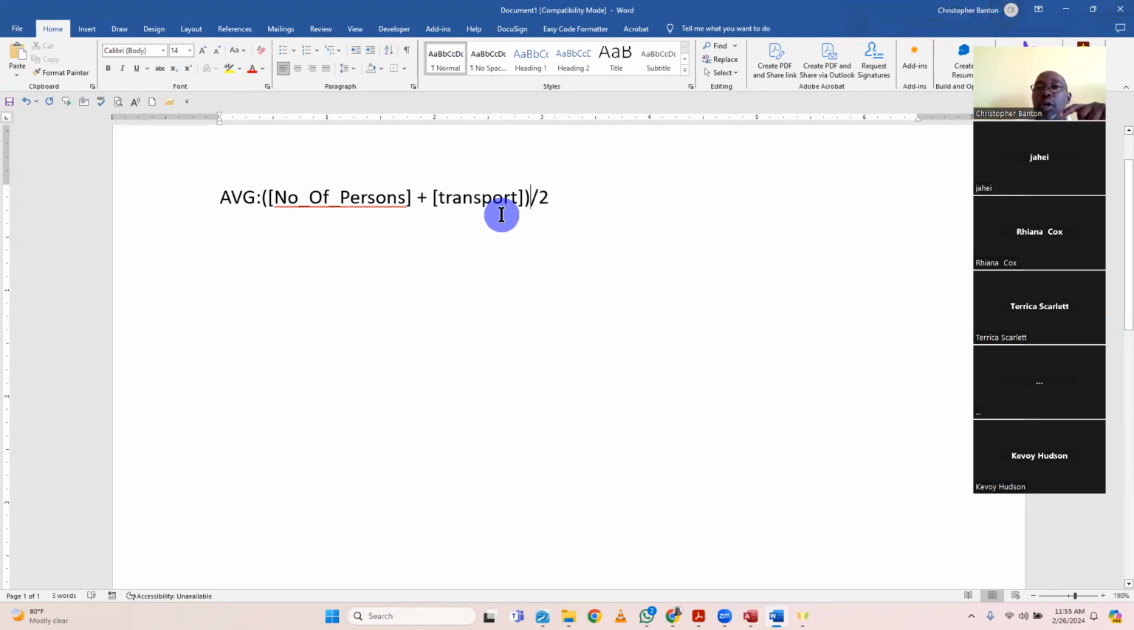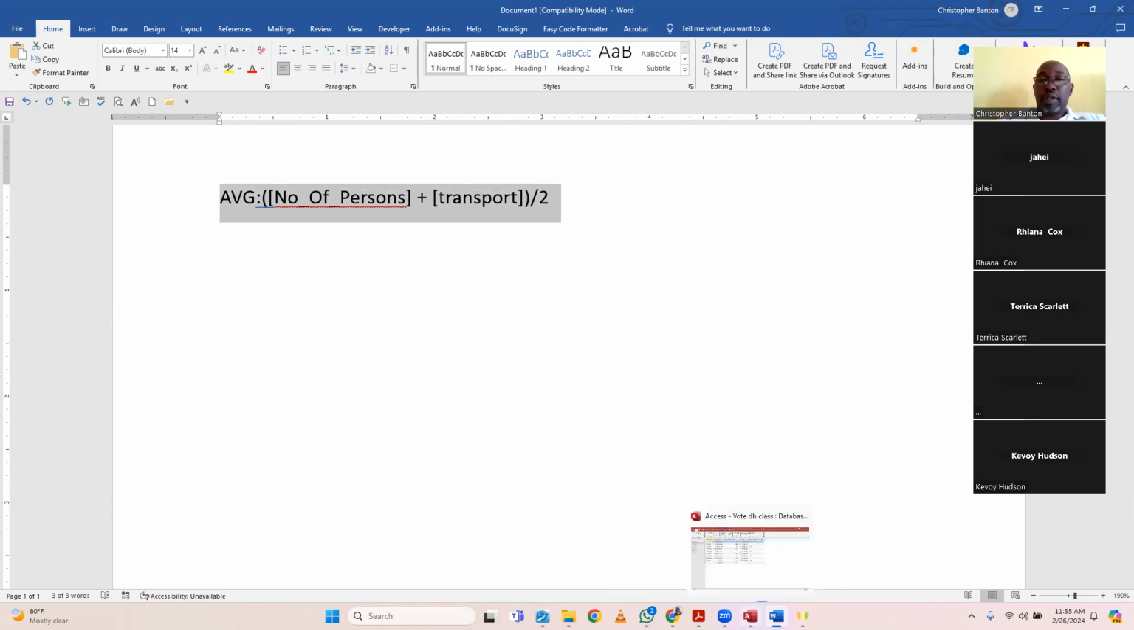Remember, the square brackets are only there as an encasing of the field names for the various fields. So number of persons as a field has to be in square brackets. Transport as a field has to be in square brackets, right? So both field names have to be in square brackets. And then to show that I want to add them before I divide by 2, I put them in curved brackets and then say divide by 2. So I can just copy this, Control C, and put it over here.